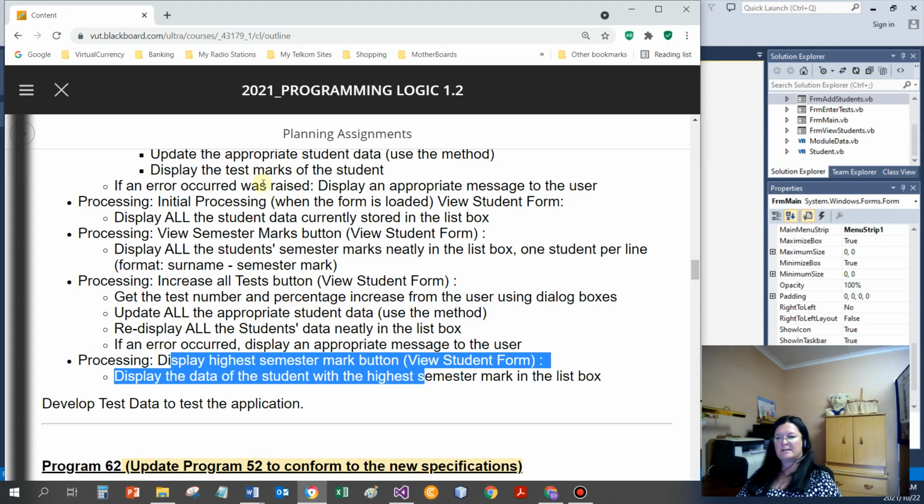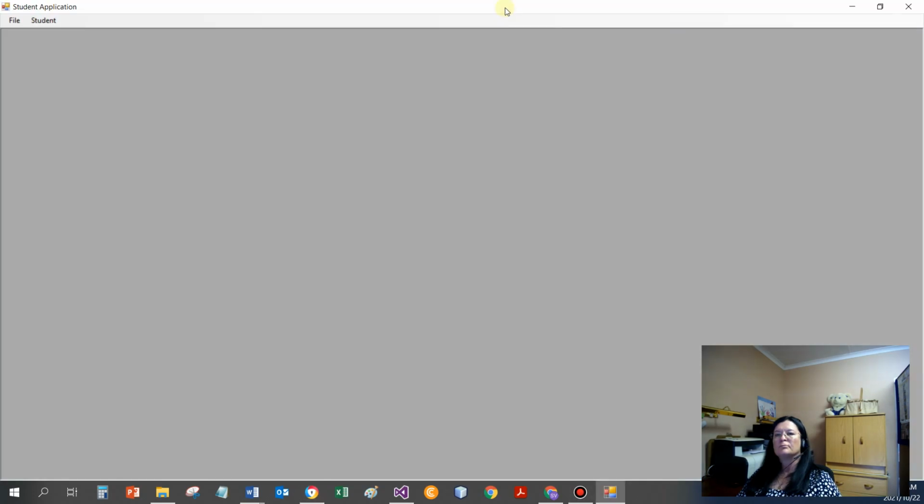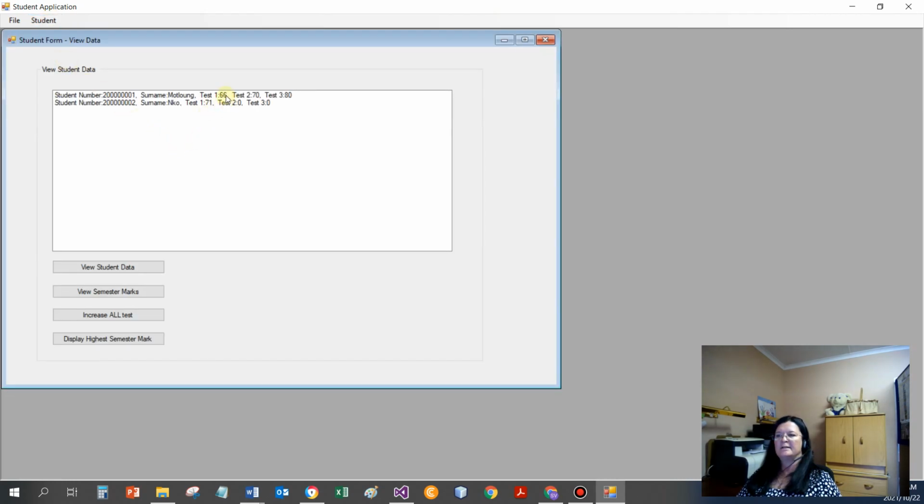Let's have a look at the program itself first of all. Okay, I've entered all the data, so if I now go to view students, I can see the test marks, same as last, 66, 70, 80, and the second student we've only entered 71 for test 1. So if I go view all the semester marks, then currently the first student has a 72 semester mark, the second one only 23 because I've only entered 1 mark yet. So if I again want to view the student data, I've just added this button to the form so that I can see all the data.